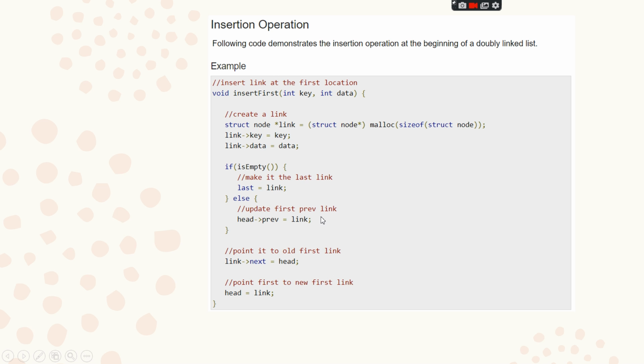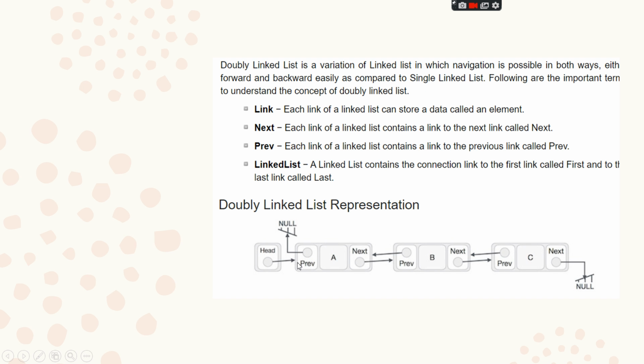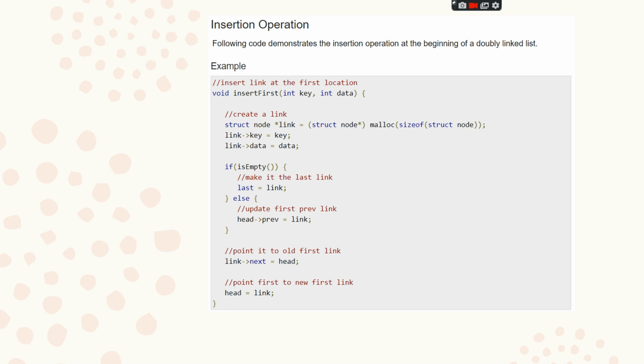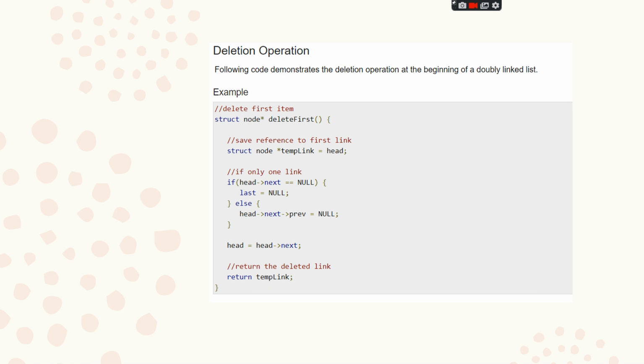This is done because if the list is not empty, then the head directly points to the previous, and then the previous points to the next value, and the next points to the next node's previous value. That is, you have seen here the head points to the previous, and here the previous points to null, and the first node's next points to the next node's previous, and this is how the chain proceeds further. So now point it to the old first link, that is link next equal to head, and point first to the new first link, that is head equal to link. So that is how an insertion takes place.